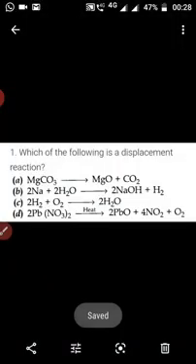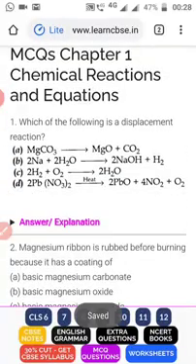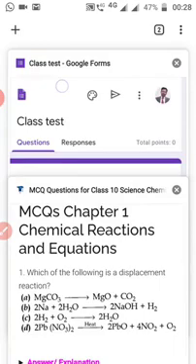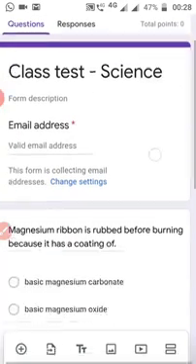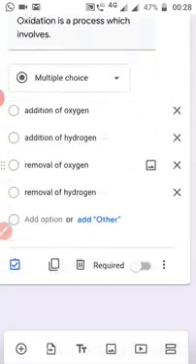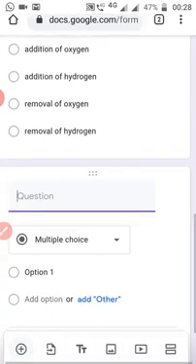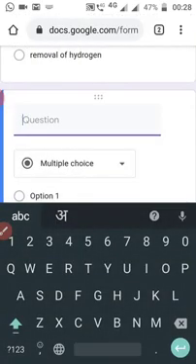Now you will see, I'll go back to my form. Suppose this is my form. I have already added two questions here. Now the third question I'll add by clicking on the add button. I have added the third question. Now I can add an image here.